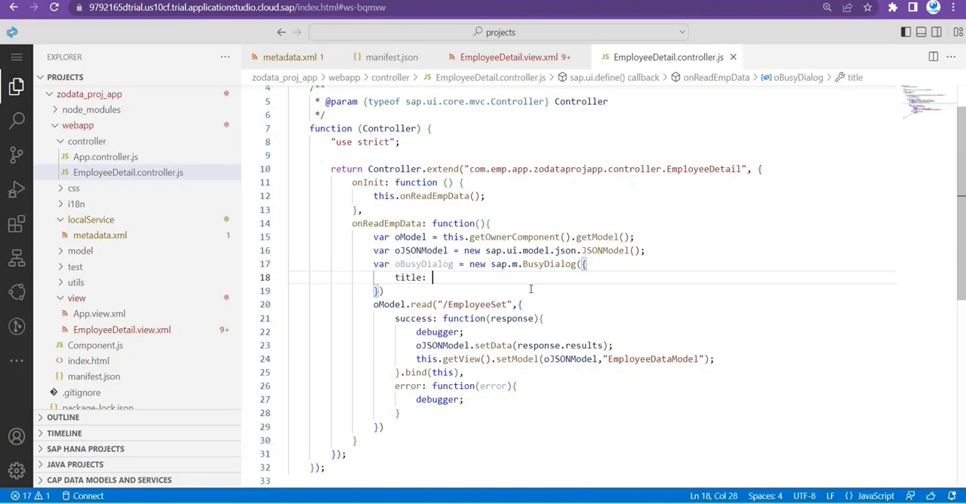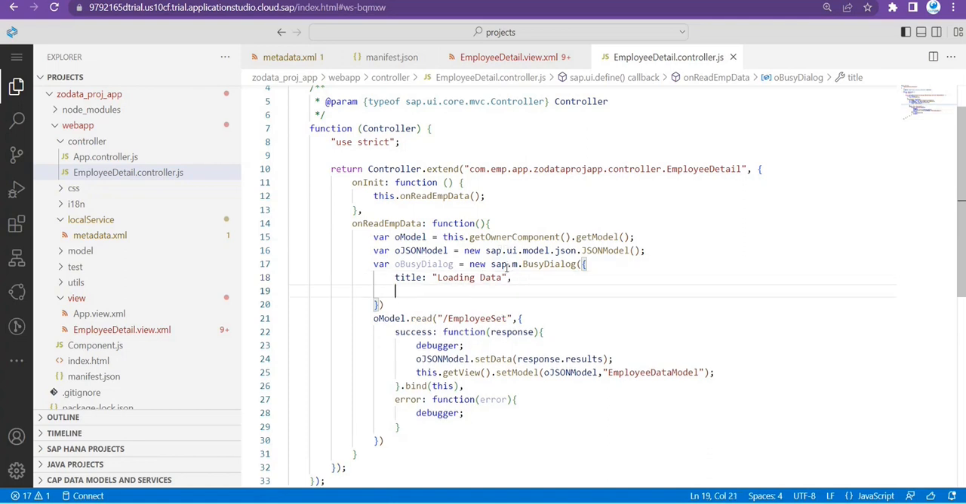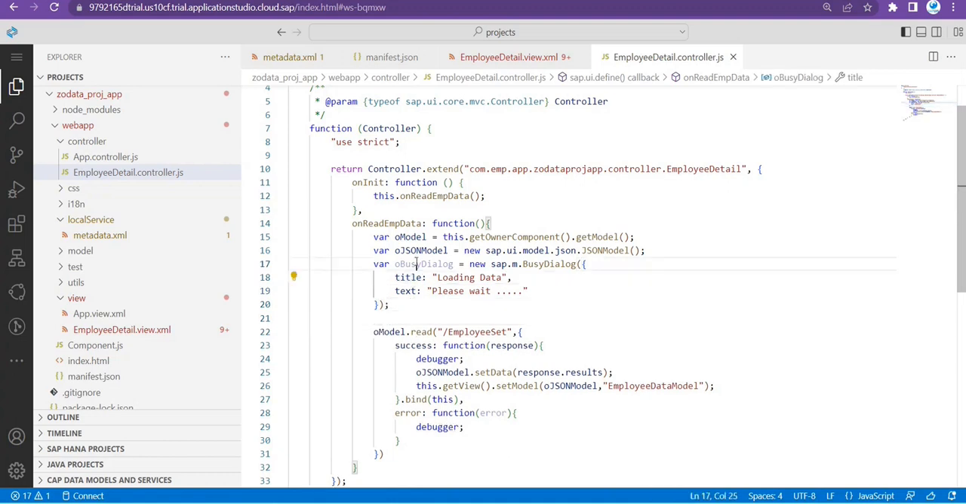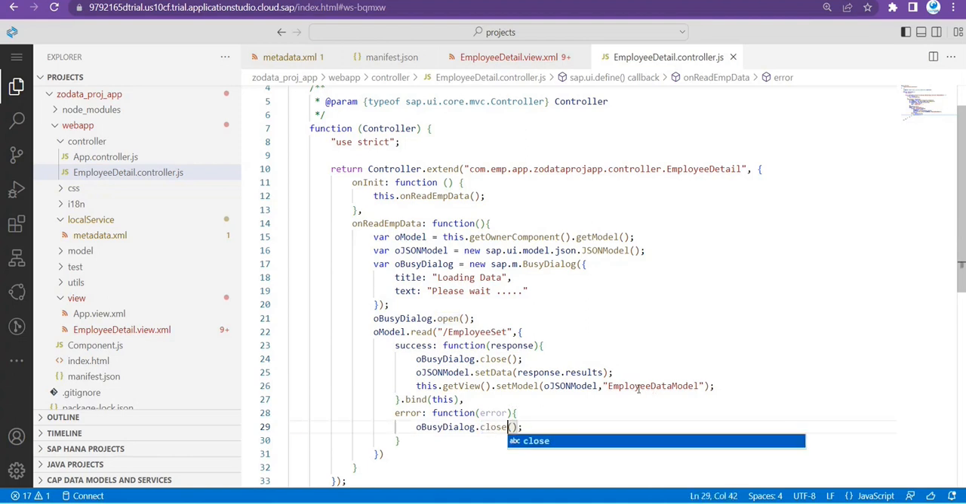So let's say I'm adding a title. The title would be Loading Data. What should be the text? Please wait. Okay, so this would be the text. And now we simply have to open the busy dialog. Open that busy dialog before reading, and we have to close that busy dialog inside success and inside the error. Means if an error is occurring, then in that case also we have to close it. That's it. Now let's see the output.